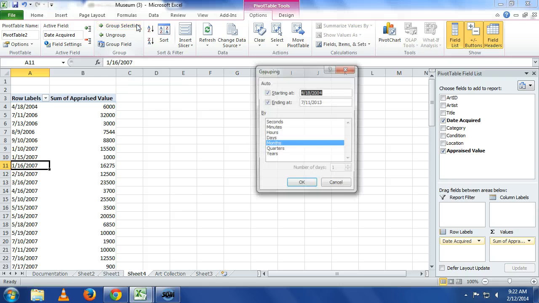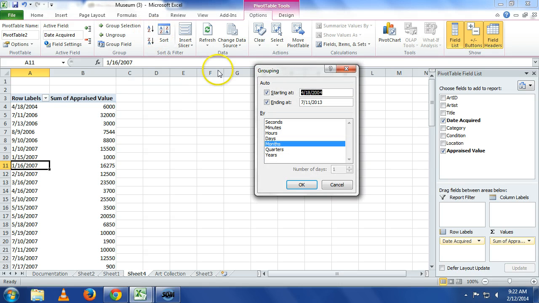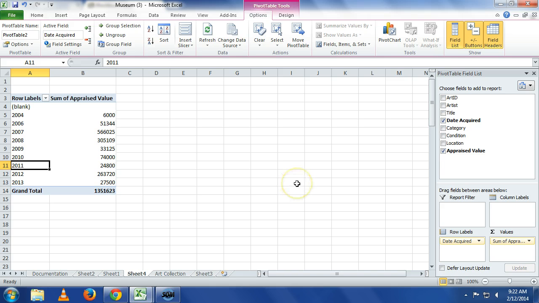I click on group selection, and let's say I want to group it by years, not months, just years. So click off of months and click on years. I click OK, and now I have everything grouped by years. So in 2004 we acquired roughly $6,000 worth of items, in 2005 we did nothing apparently, and in 2006 we acquired this many items.